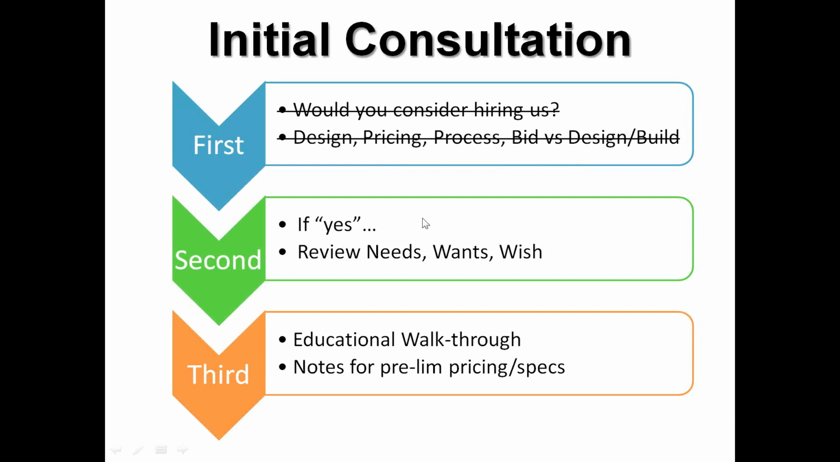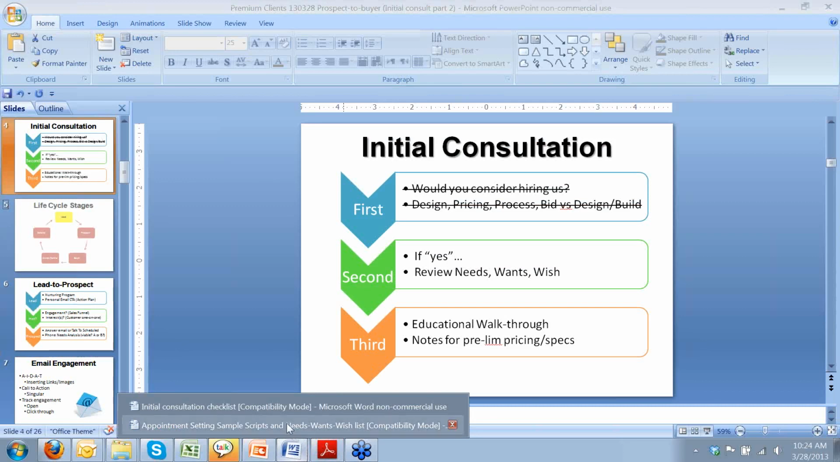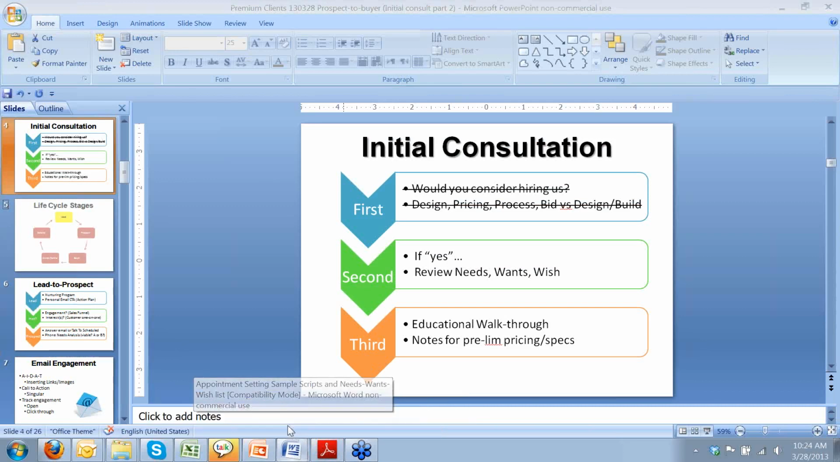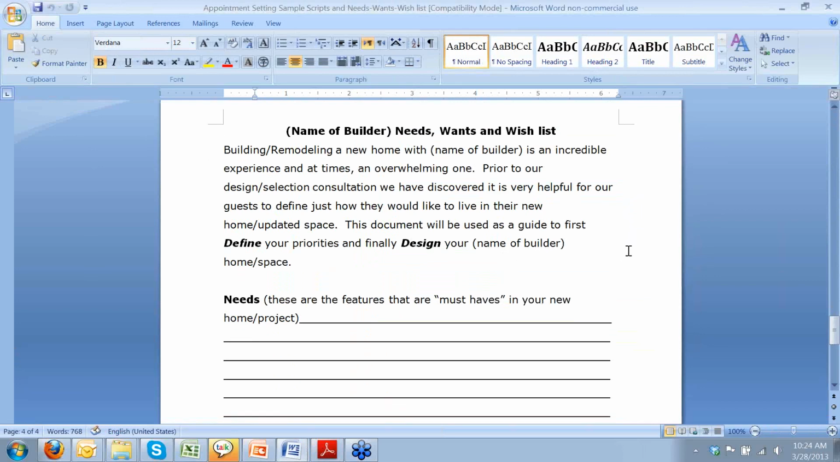Okay, so now what I want to move to next is my needs, wants, and wish list. So we're going to go ahead and pull that up again. If you remember seeing this before, this is part of your send ahead, the needs, wants, and wish list. And what we're going to ask people to do is simply break their project into 3 phases. So what do you need to have in your new home or remodeling project? In other words, if you don't get it, you're not going to build, or you're not going to do the project. So what are the core functions that you want to have?